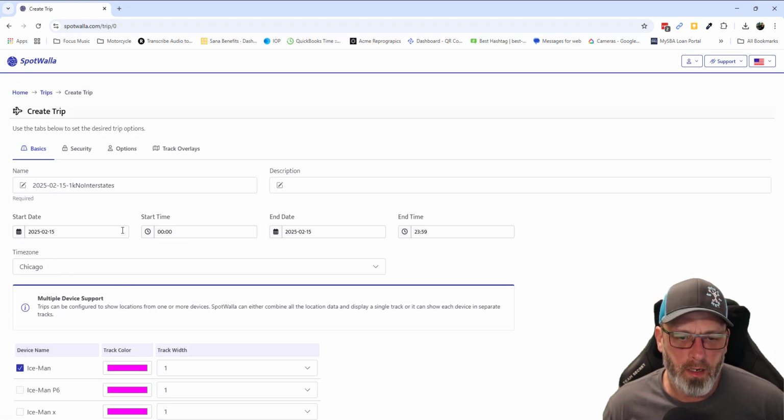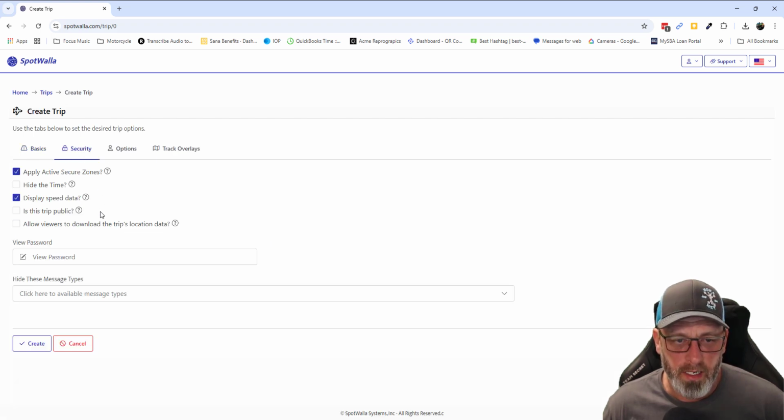Now, you want to go into security and allow viewers to download the trip's location data. Must be checked for the IBA. Is this trip public? Must be checked for the IBA. I unchecked speed data just because it makes me feel better. They still can see that information when they download that, so you're not hiding anything. It's just something that I do. All my trips are public. Sometimes people jump on there, and I'm just trying to minimize the onlookers from pissing me off.